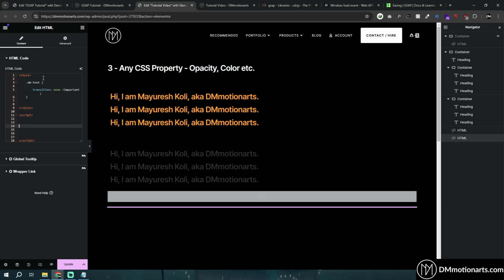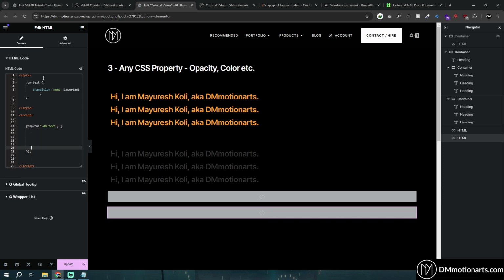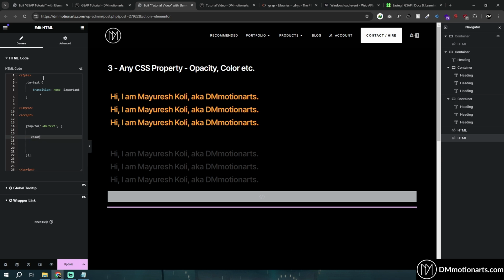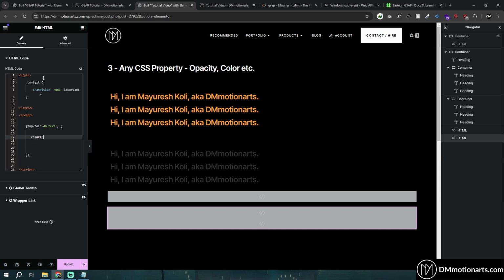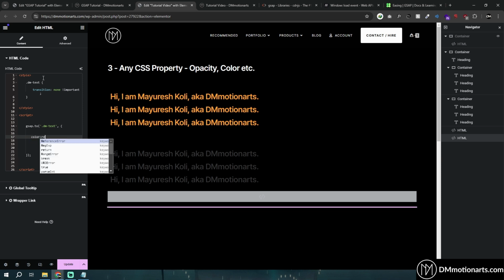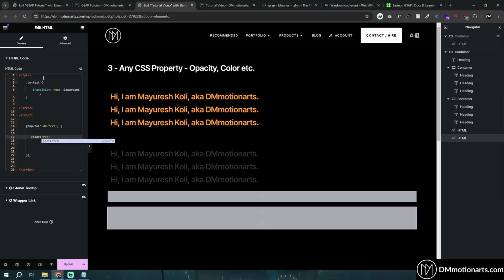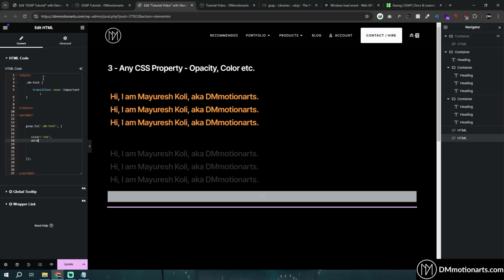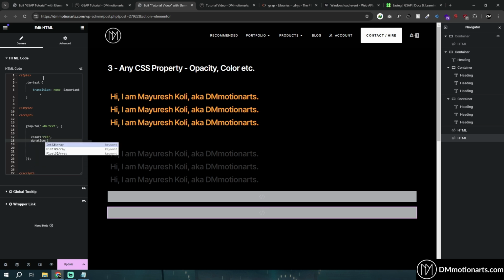I'm going to go in here and then type gsap.to, .dm text, comma, open curly bracket. This one, let's do color. I want it to be red. Remember, I cannot just type red, I need to type it in single quotation marks. I'll add a duration of 2 seconds like this.